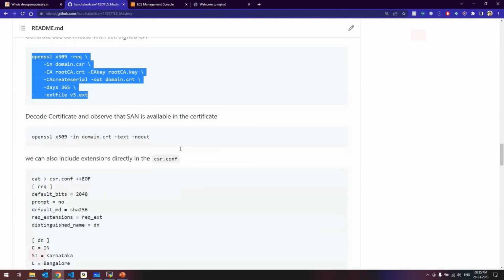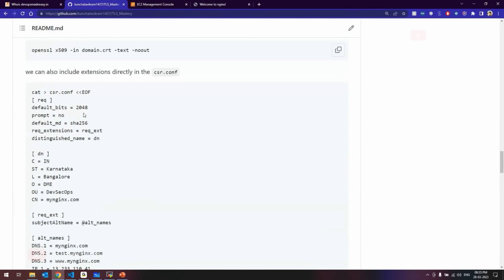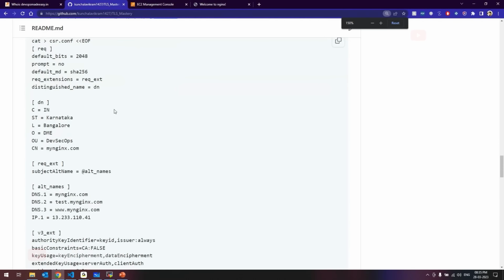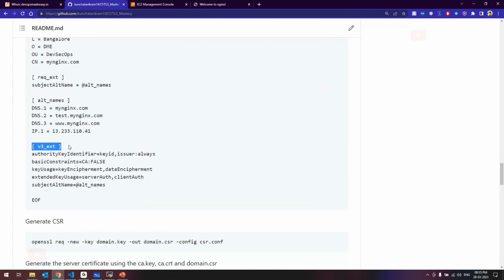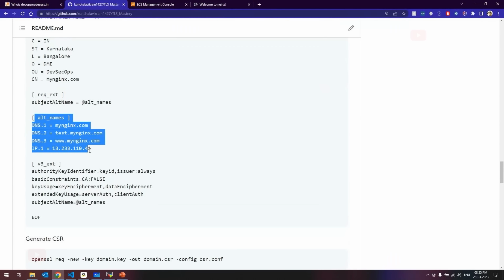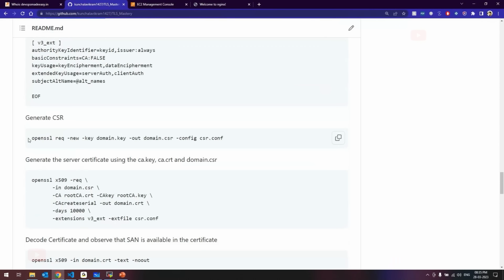Since this is extra work, what we can do is, in the same CSR config, I can use the v3 extensions. So here the subject alternative names again point to @alt_names. That means this is @alt_names. And now when I'm generating the CSR, I will give the CSR config while generating the certificate.